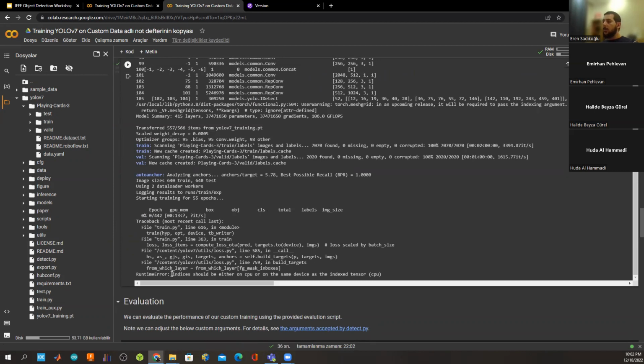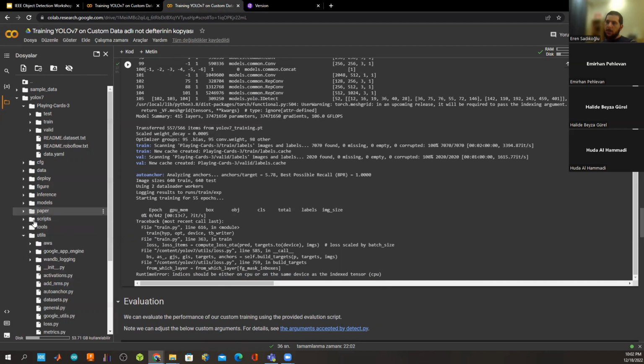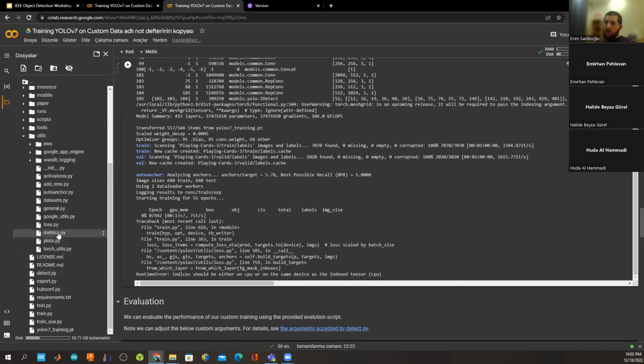Why did it give an error? Because it actually works on both CPU and GPU. So we have to select the CPU one. Sorry, the GPU one to make it better. So where is it? YoloV7 utils loss.py. We have to find it in YoloV7 utils, and not here. Okay. And after that, we have to find those files.